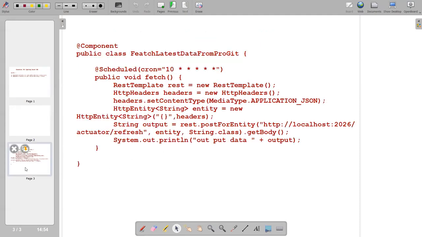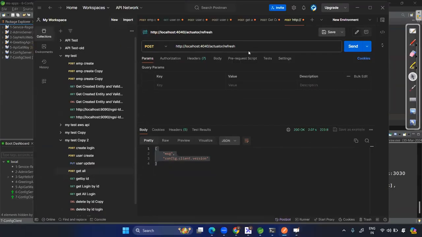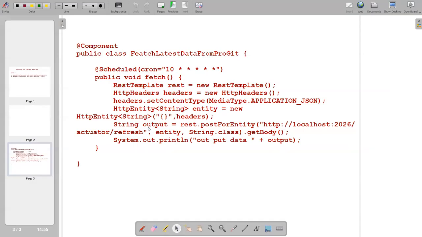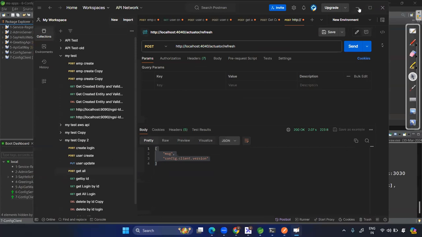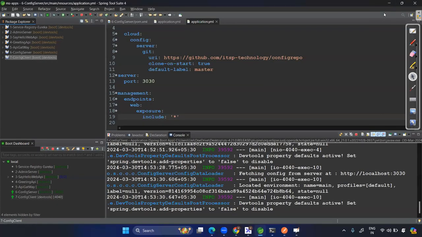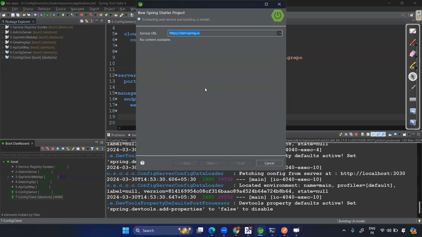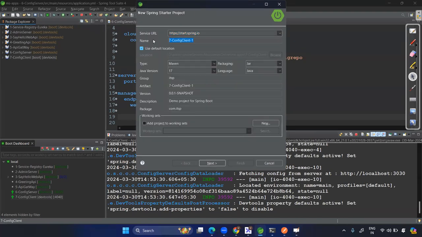Okay. So this is the implementation where we created one method to fetch the latest data from the project Git. We schedule it every 5 seconds, the cron star means 5 seconds. We created one REST template, and the data you are sending from here, you can create the same data using the microservice. Then you can understand easily. So here we created one starter project. Okay, number 8 is there.